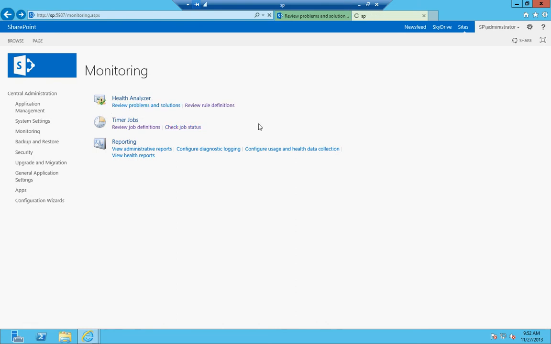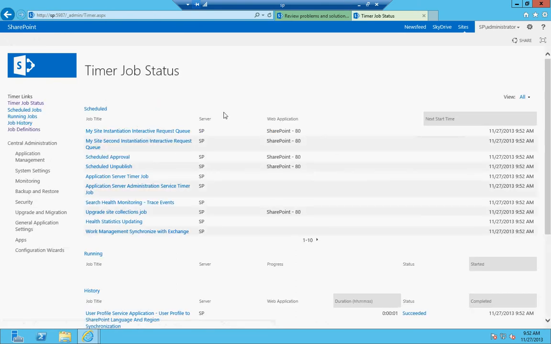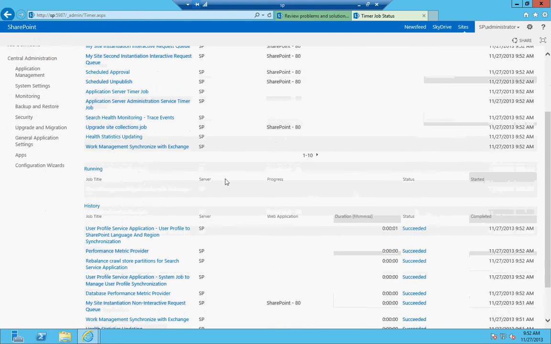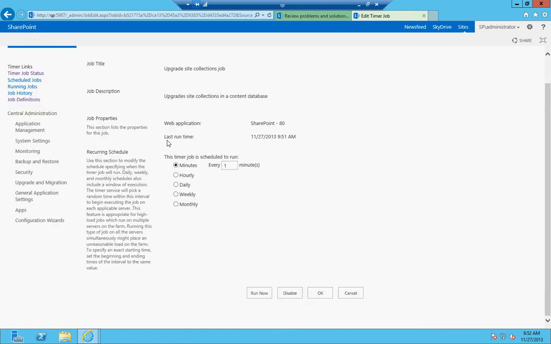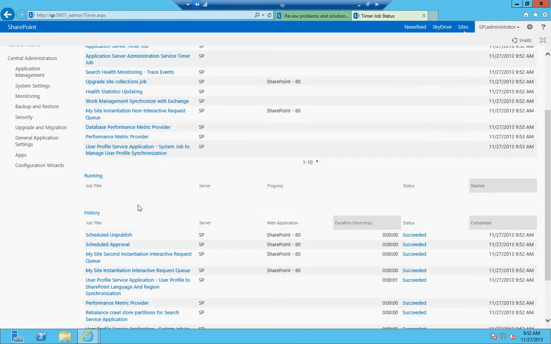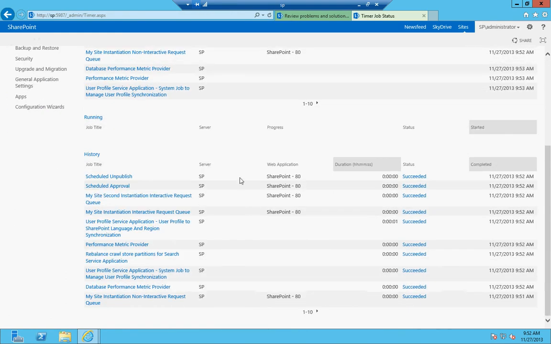The job status tells you the status of those specific job definitions. So you can see the scheduled jobs, which are coming up, and when the start time will be. In the middle, you'll have running jobs. And when there's a job running, you can go in and click on any of these jobs, like the upgrade site collections job, and I can set the schedule for it. I can run it now. I could disable it. And if it's a running job, you can actually delete it and stop it from running at that time. That usually won't have any major issues whenever you do that.